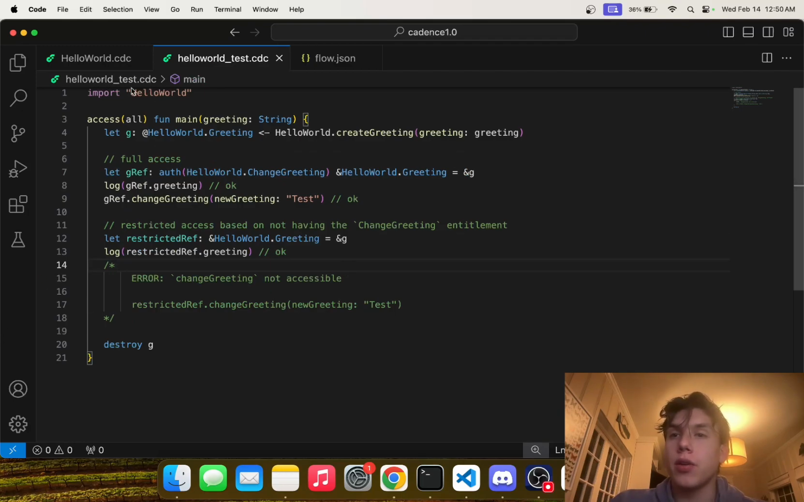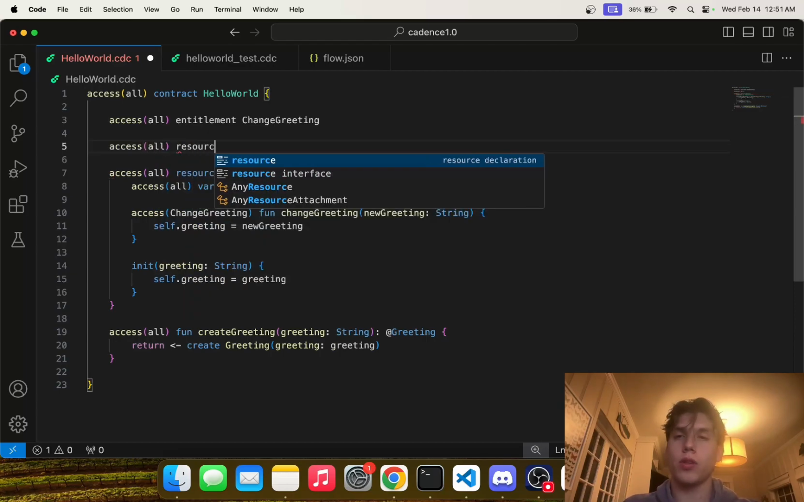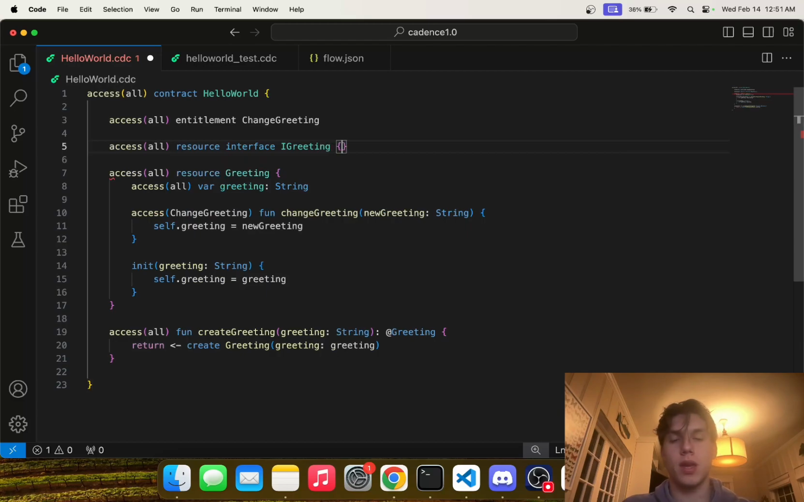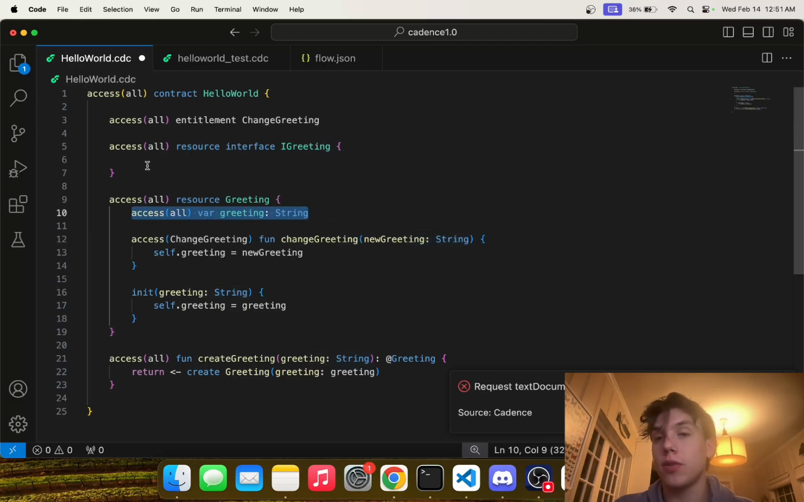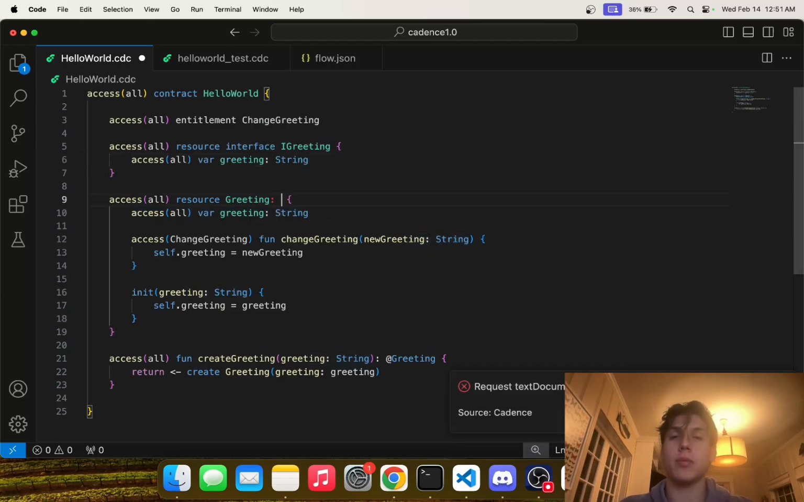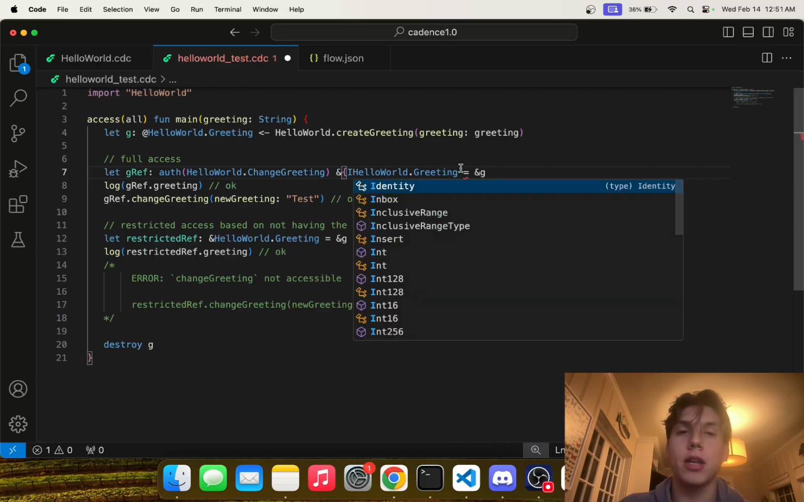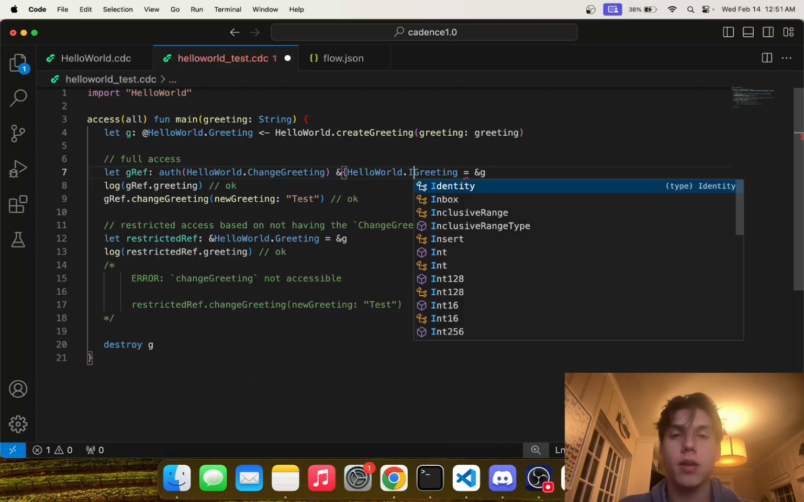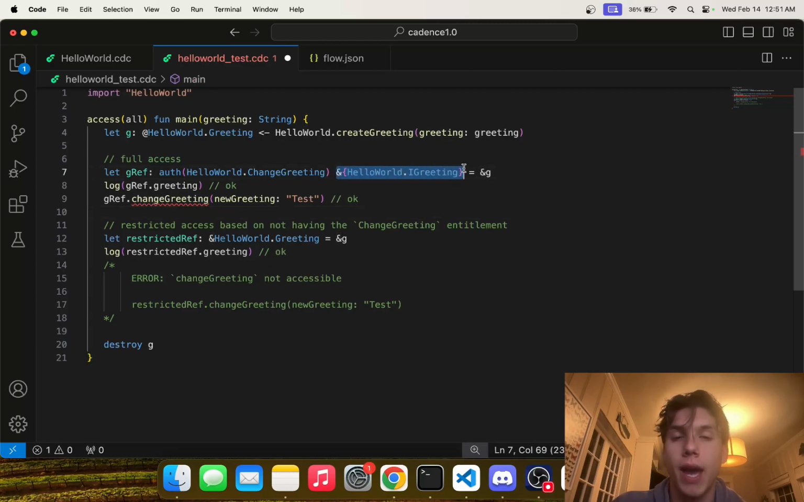What's really interesting is that we could go back to our contract, and for all you old Cadence people, we could say access all resource interface IGreeting. This is an interface that any greeting resource can implement, and if you want to implement it, you have to have this greeting variable here. We make sure that our specific greeting implements that resource interface, and we go back to our script and say this initially has type HelloWorld.IGreeting. Of course, we won't be able to call this function right now because change greeting is not in that interface type.